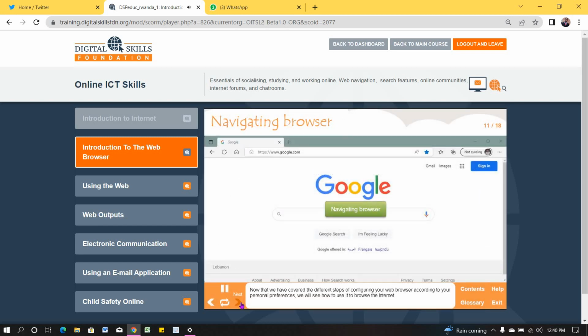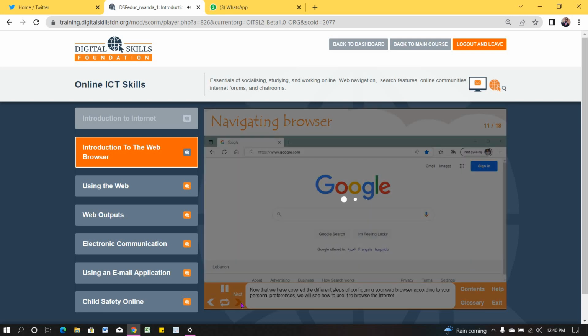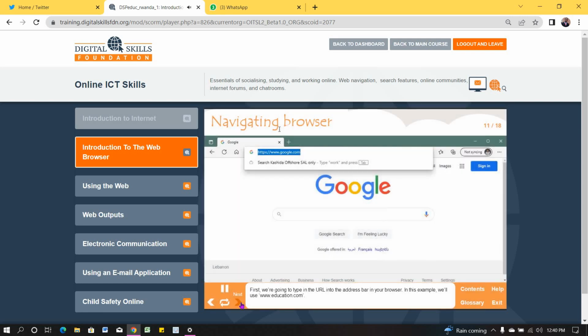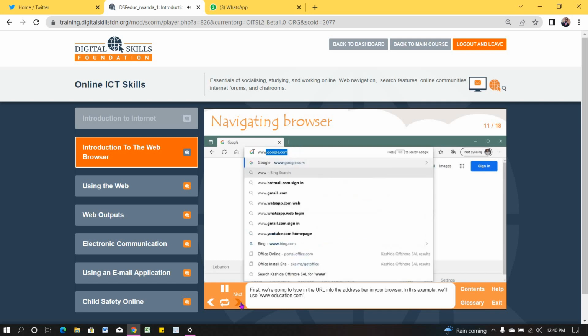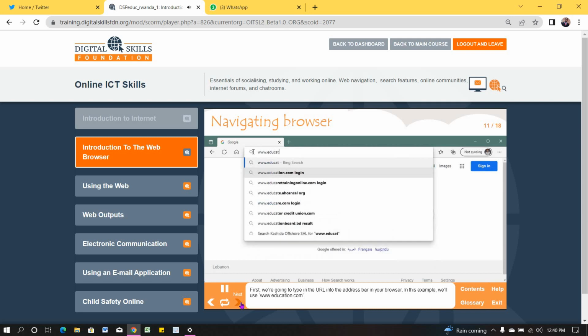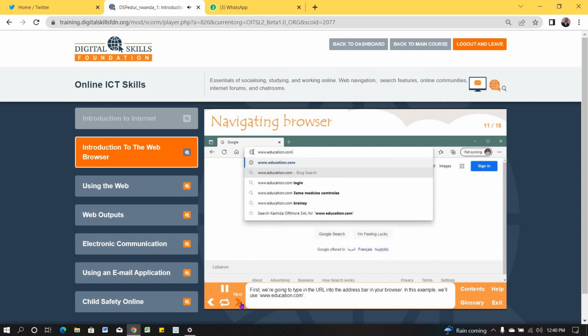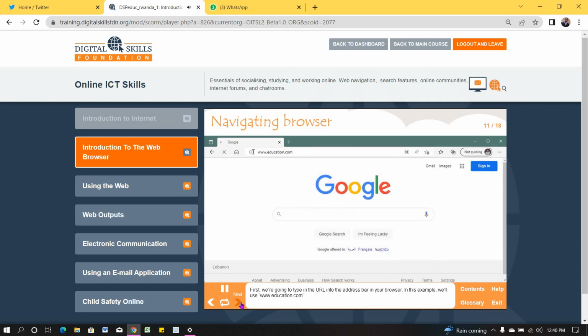Now that we have covered the different steps of configuring your web browser according to your personal preferences, we will see how to use it to browse the Internet. First, we're going to type in the URL into the address bar in your browser. In this example, we'll use www.education.com.